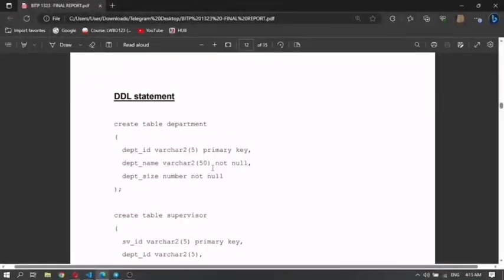Alright, for the DDL statement, we have to create 6 tables. First table is create table department. In table department, we have 3 variables. First, department ID, and the data type we choose is varchar, because in department ID we have words and numbers. The size of varchar is 5. And we make the department ID the primary key, because we are going to have a relationship with other tables.